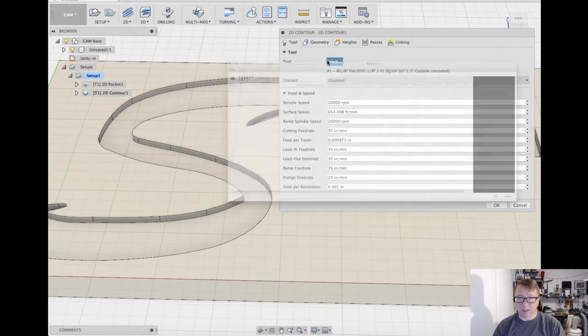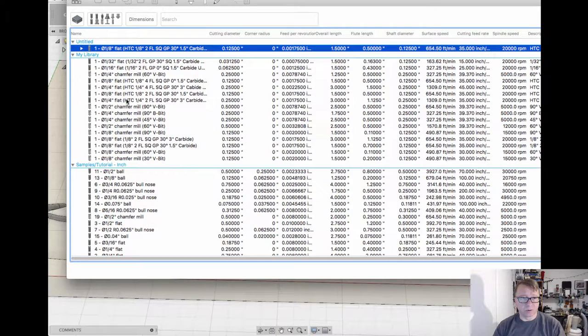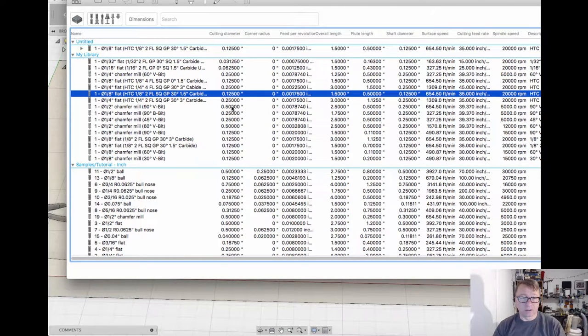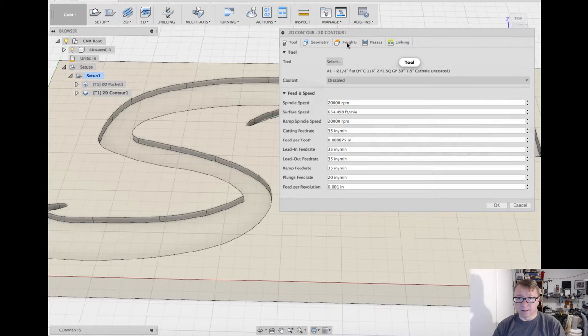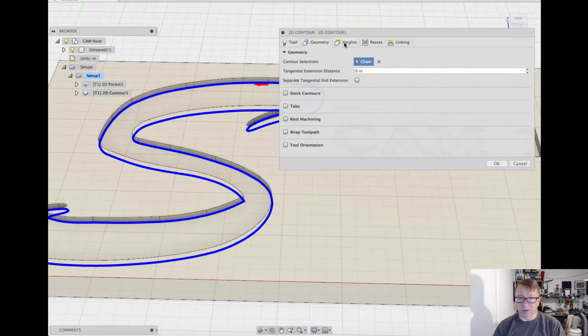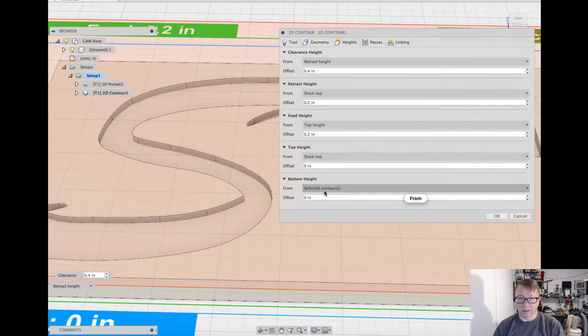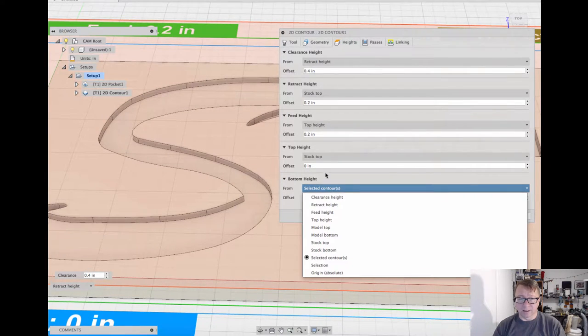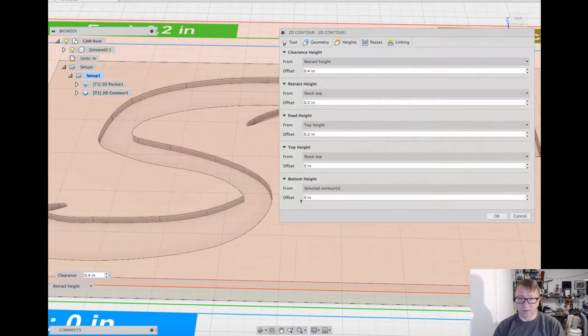I forgot to select my tool. It defaults to the same tool. In this case, we'll do a quarter inch or an eighth inch flat end mill, which I think is the same one we had there in the previous one. Then we have our geometry set. You can set your heights. Again, if you select the bottom of the edge here instead of the top, you can just leave it as selected contour if that is the thickness of your wood.